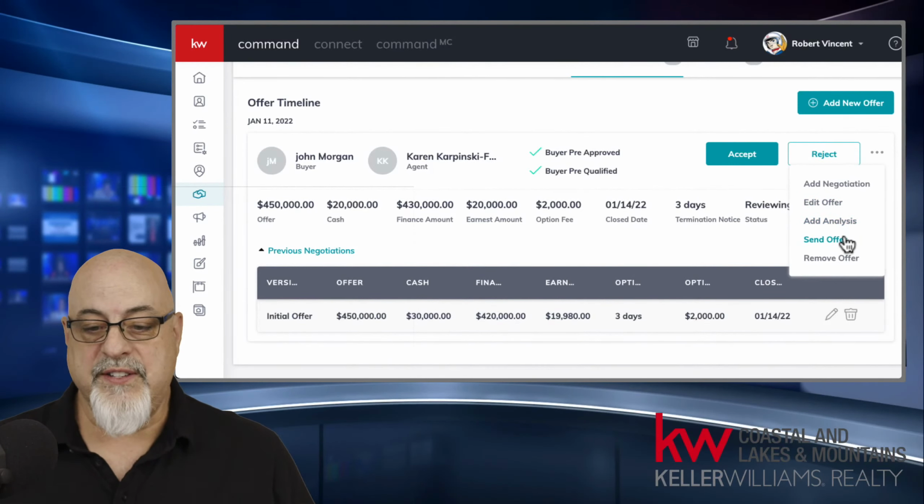Notice that before we go any further, there is a red exclamation mark on the left-hand side here. The contract date is missing. This thing is going nowhere until we get that contract date in here.